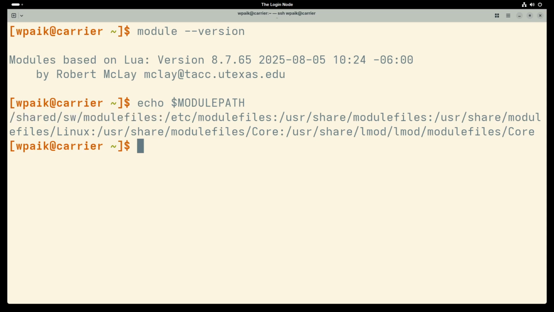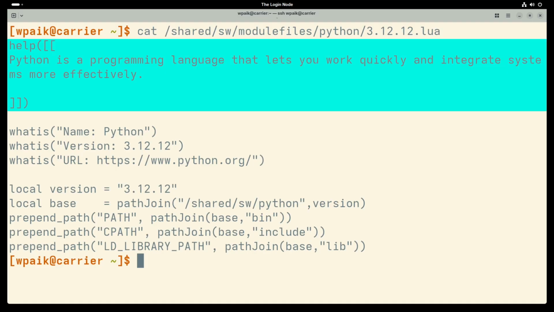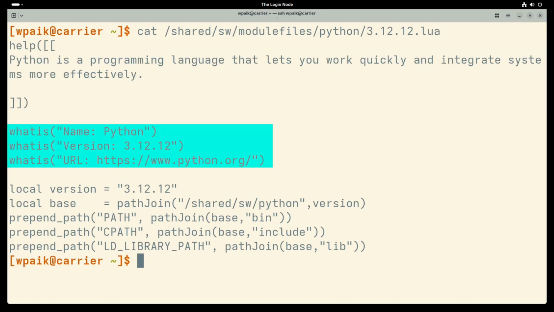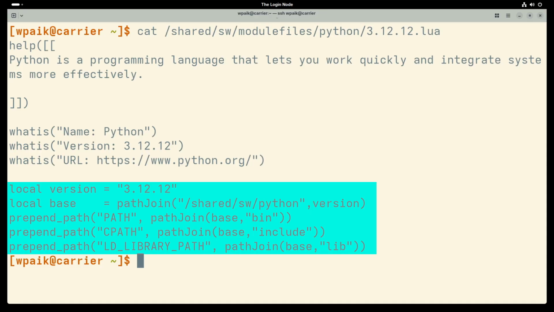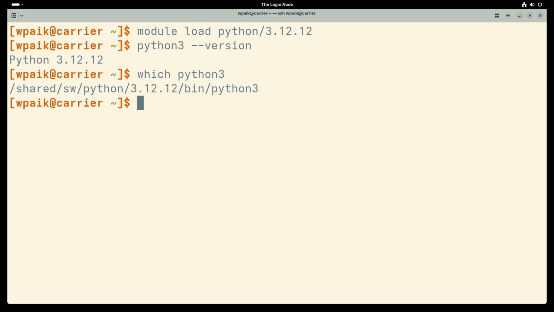Now we need module files for our own software. Here is a Python module file. It has a help string, a few whatis fields, then path modifications. prepend_path adds to the front of the environment variable, and pathJoin is an Lmod built-in that handles path concatenation cleanly. Here's Python 3.12.12 pointing exactly where we expect.